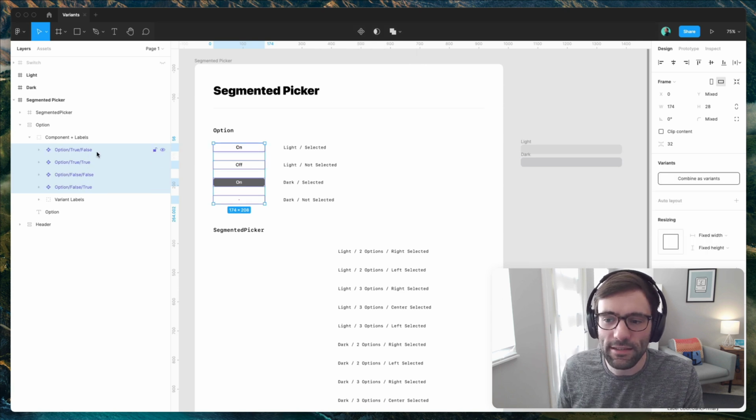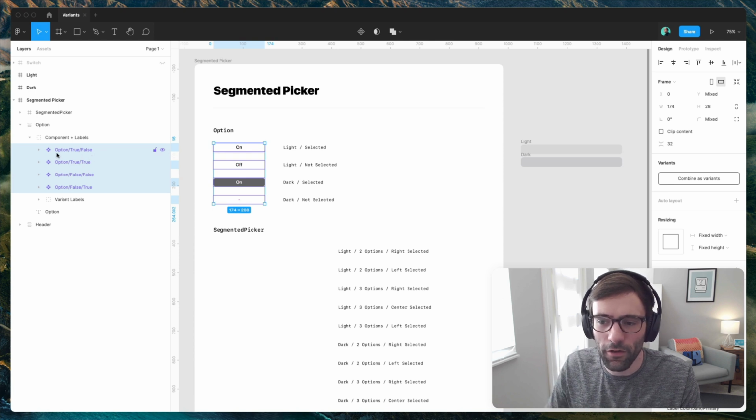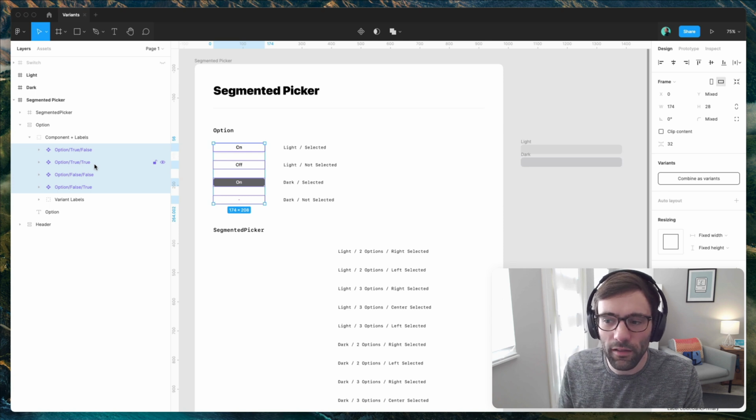Now I've named these this way, which is not something you have to do from the start. I personally just find it a little bit easier. So it won't make sense at first, but if we see here, we have option/true/false, option/true/true. It's a little confusing, but the reason that I'm doing this is I know that I want to have both a light and a dark mode option, as well as a selected or not selected option. So there's 2 binary states that I'm kind of accounting for here.